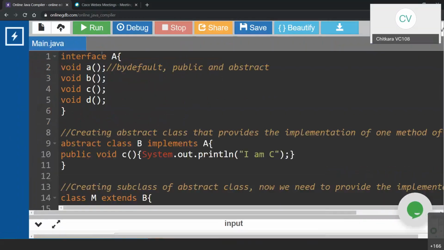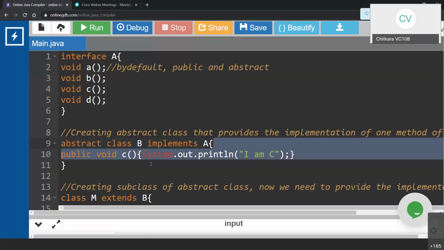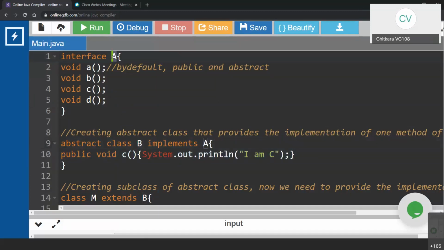Okay, pay attention. There is an interface A and it has got 4 functions A, B, C, D. There is an abstract class called B which is implementing A. What is it implementing? The function C. Remember, this is not a normal class. This is an abstract class, and one particular function has been implemented.